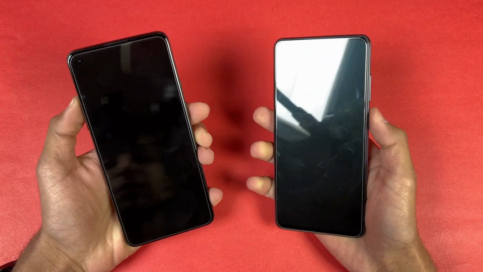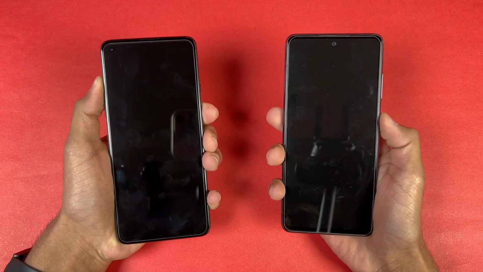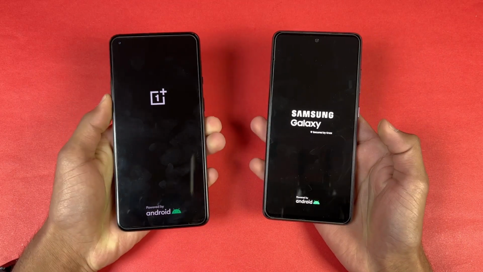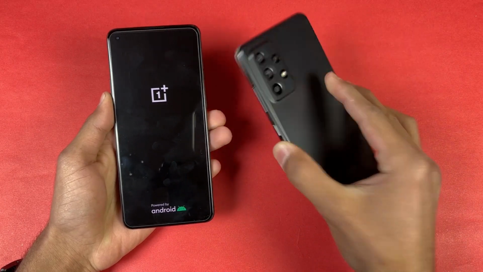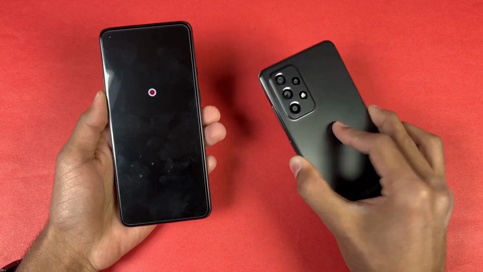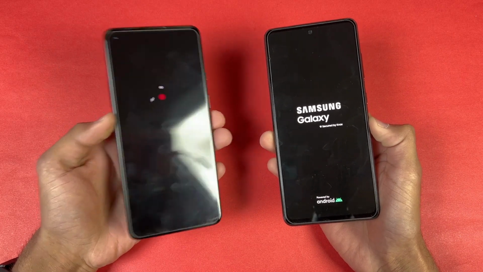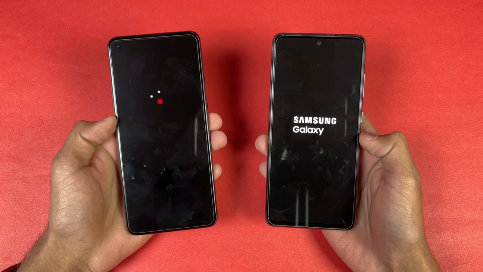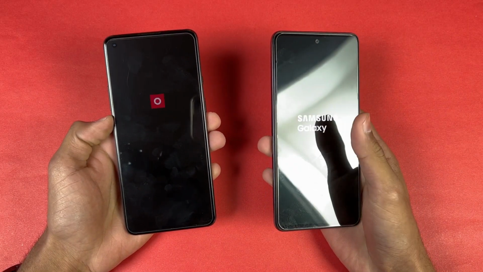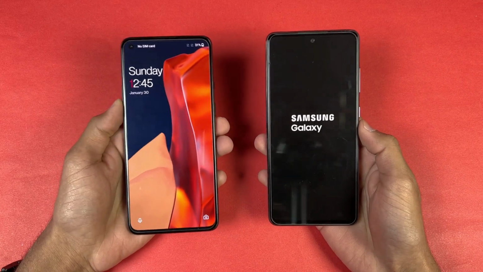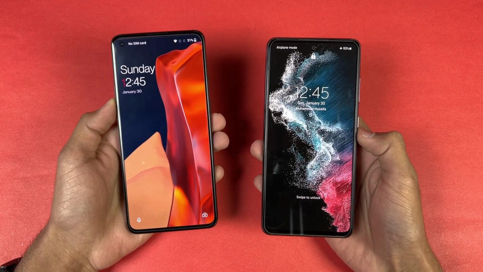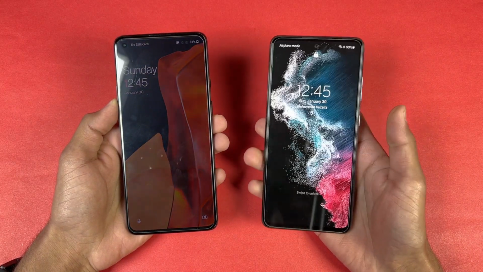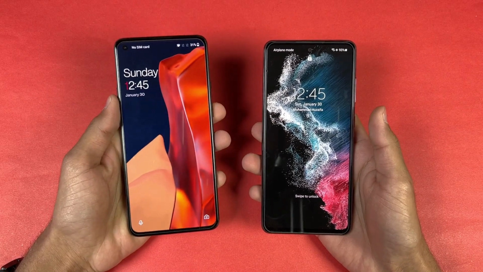Now let's quickly boot both of these phones up at the same time. Here we go. The logo came up first on the Samsung as compared to the OnePlus. Also we have Android 12 with Samsung One UI 4 on the A52s 5G, while on the OnePlus we have Android 11 with Oxygen OS 11. No Android 12 as of now, and Android 12 is very stable on the Samsung, and the OnePlus 9R is faster when it comes to booting up as compared to the A52s 5G. About a 1 or 2 second difference between these two devices when it comes to booting up.